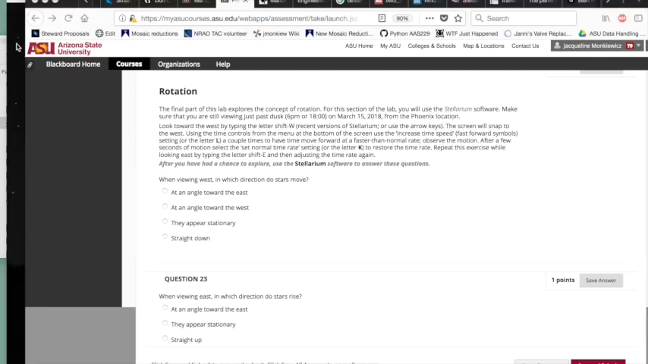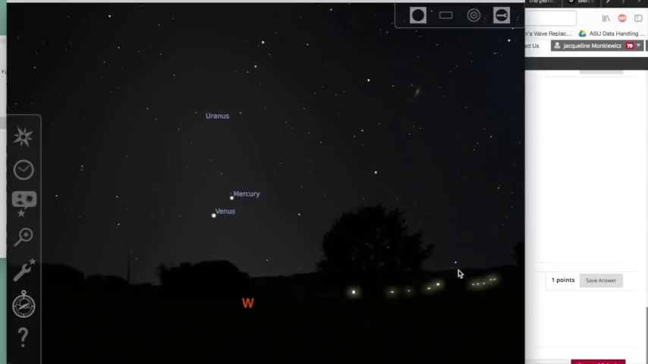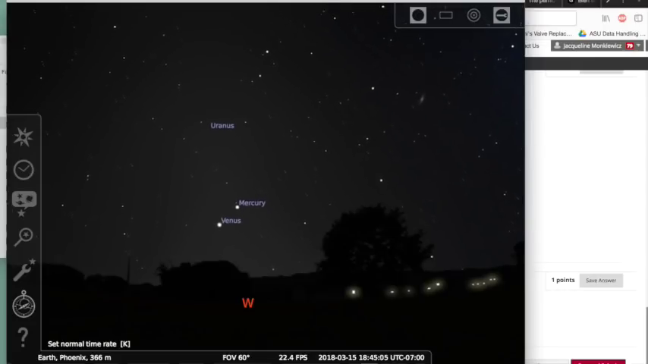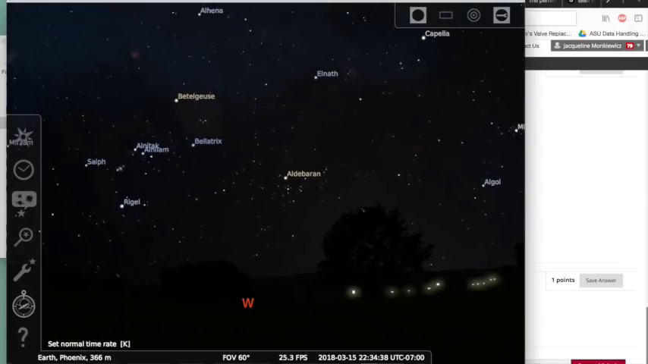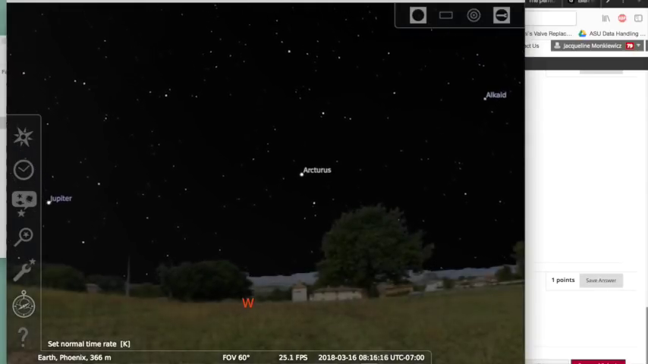So again, we're going to need to use Stellarium, and we're going to be messing around a little bit with the rate of time. So I'm going to use the J, K, and L buttons, but you can also use the little fast forward, reverse, and pause play buttons. So I'm viewing the west right now, and I'm going to speed up time. And there's a question about which direction the stars move. That's a little too fast, making me a little sick.